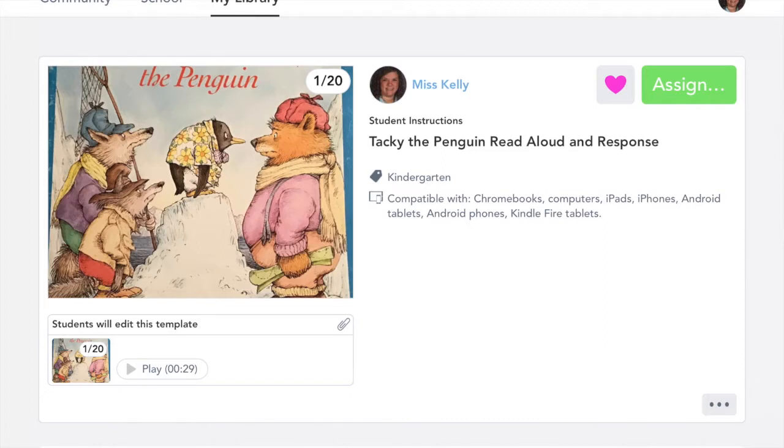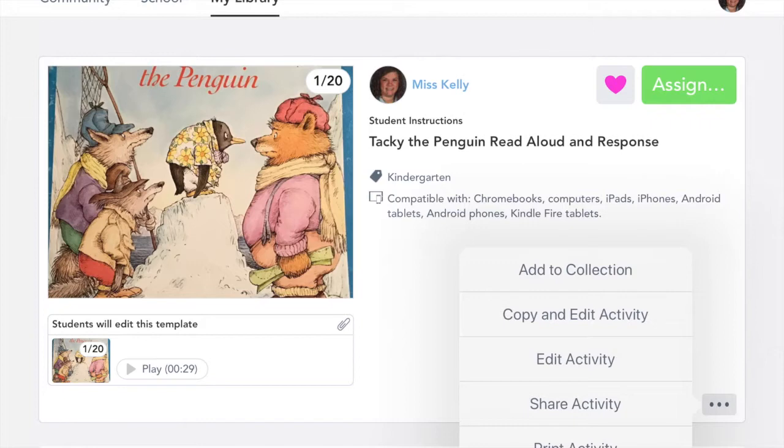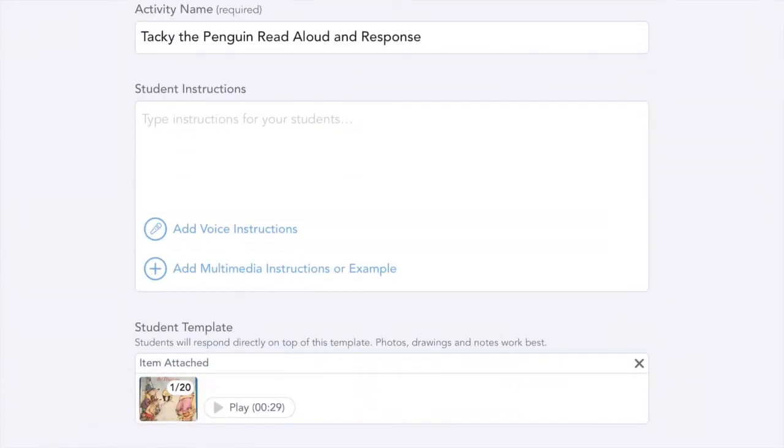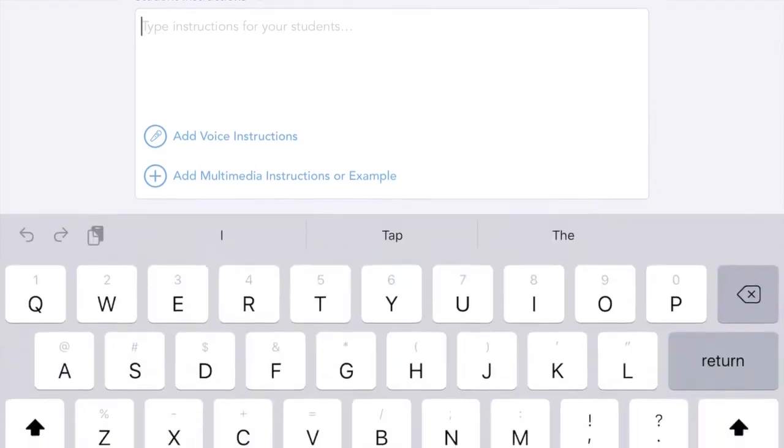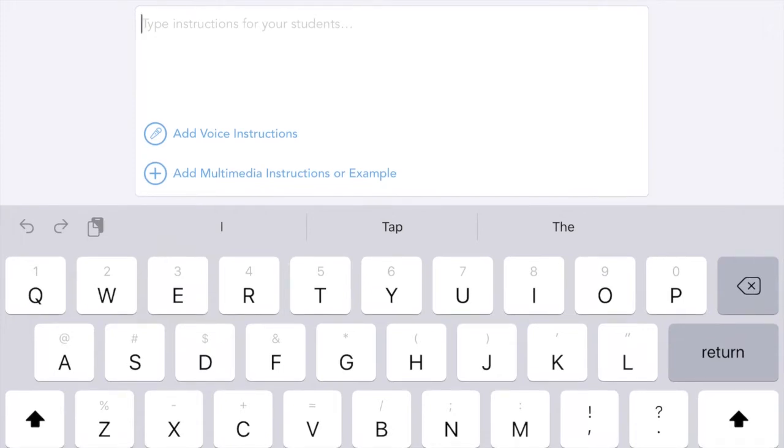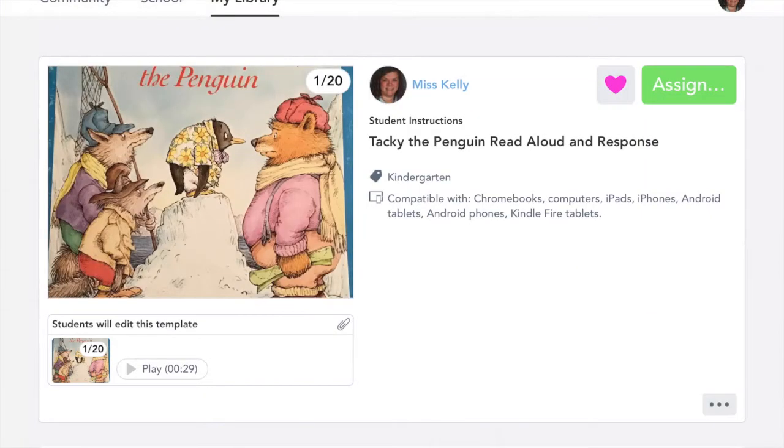So I'm going to the three dots. I'm going to edit activity. And here it pulls up what we had so far. So I think one of the most important things to know in Seesaw is they call them the icon shortcuts. I'm going to show you where to find that, because when you do instructions, to have the icon shortcuts, I think is really helpful.